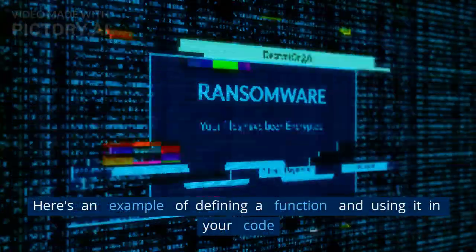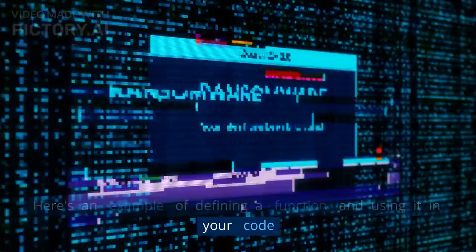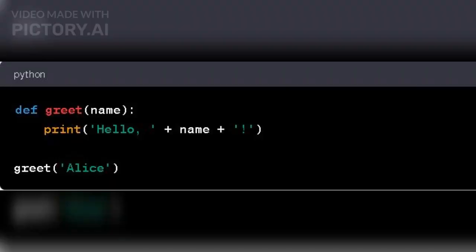Here is an example of defining a function and using it in your code. So in this code, we define a function called greet that takes a name parameter. Inside the function, we print a greeting message using the provided name. Finally, we call the greet function and pass in the argument Alice. By using functions and modules, you can create reusable code blocks and make your programs more organized and efficient.